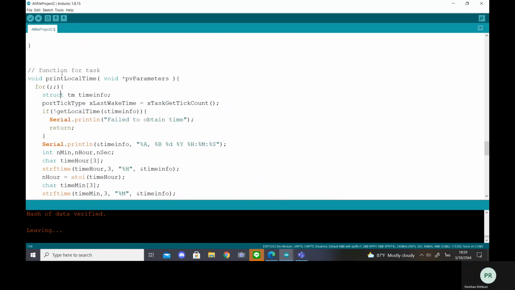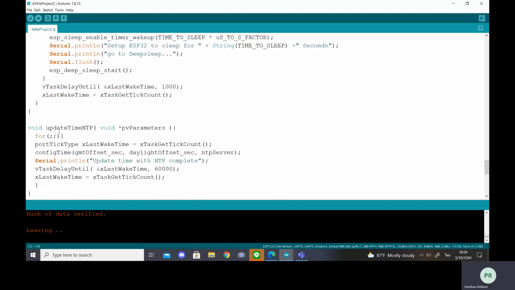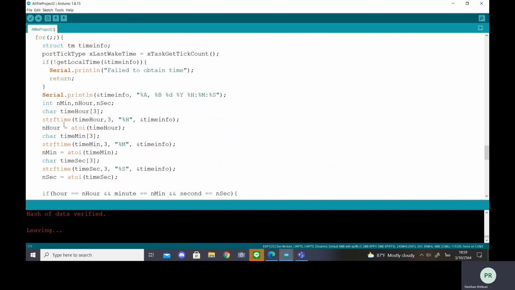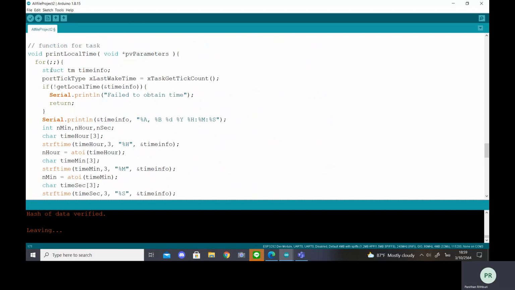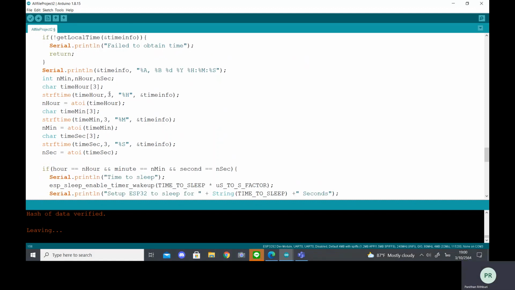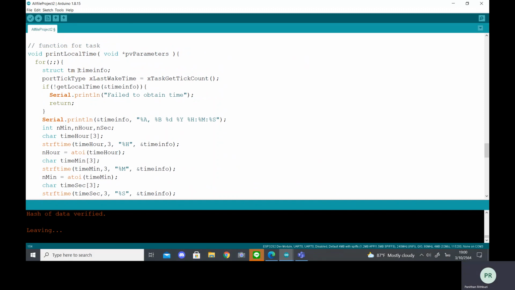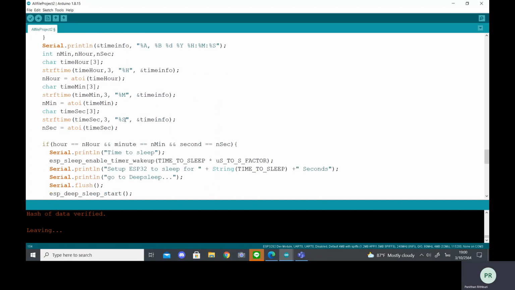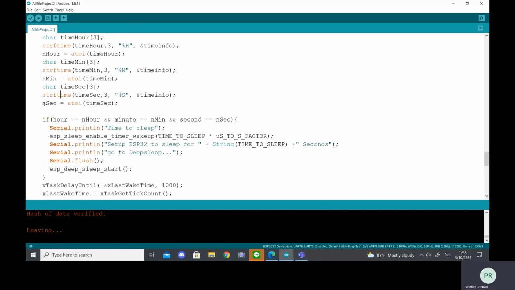And this one is the function for each task. So this one is from the last project. Oh, I added the time that we get from the struct tm. So the time info is the structure. So I use the struct to get the hour from the tm structure, and also this one, the second.